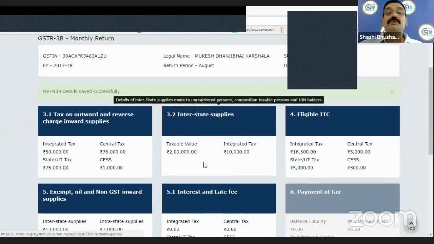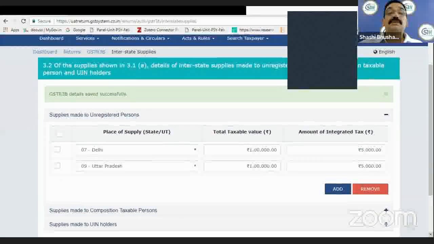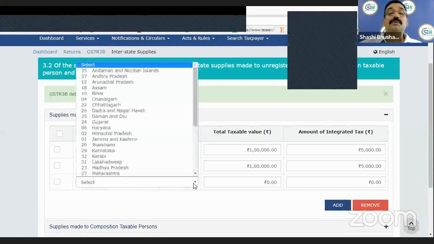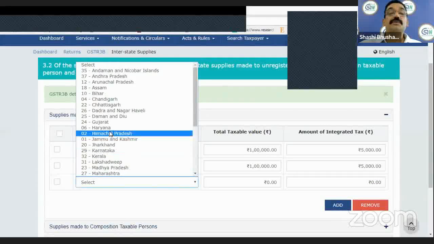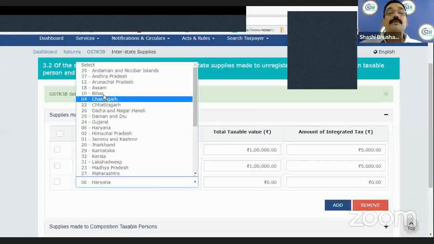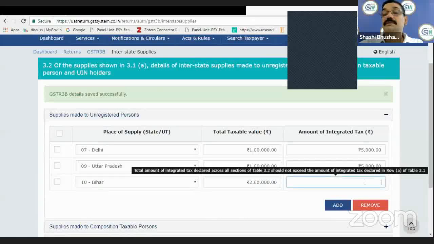Similarly, you have to declare the total state-wise details of unregistered taxable persons, composition taxable persons, and UIN holders. I have furnished the 2 rows already. I can add another row here. Say I want to declare unregistered supplies to Haryana. No, not Haryana. It will maybe be Bihar. And the total taxable value is 2 lakhs. And the tax is 5,000.